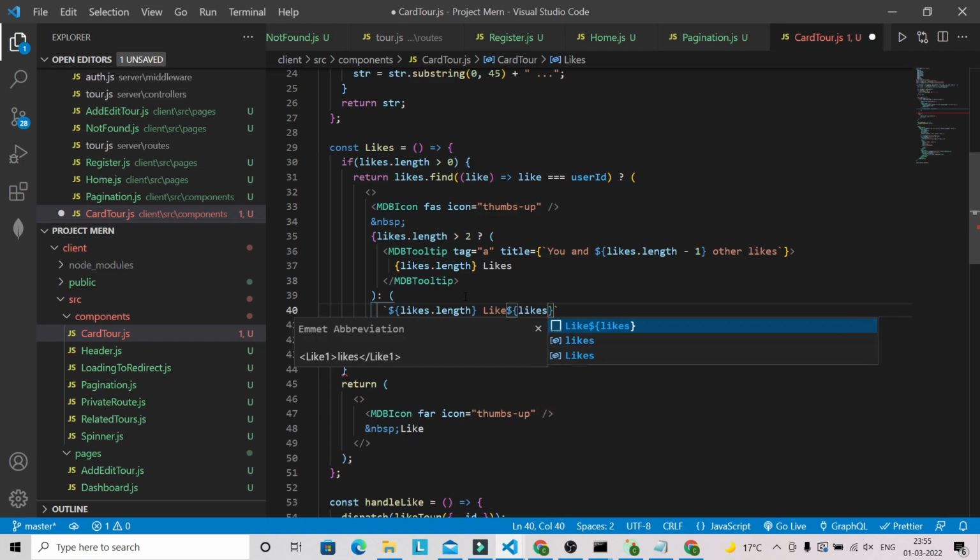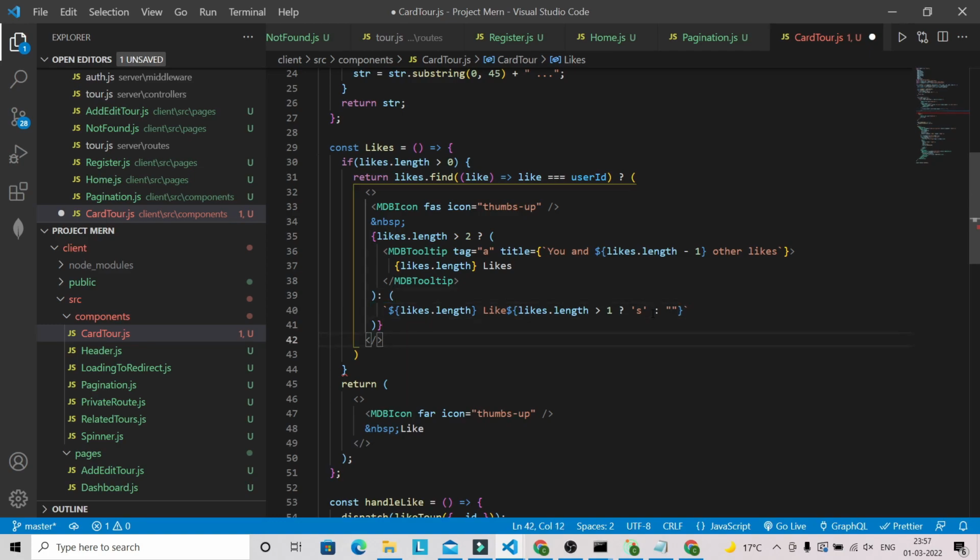And here also we have to determine if the likes.length is greater than 1, that means we have more than 1 like. So in that case I just want to append the "s" keyword, so it will become "likes". In the else part it will be just an empty string, that means we have only 1 like for this particular tour. So we have to write the else condition for this scenario.